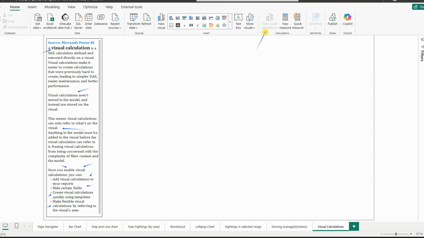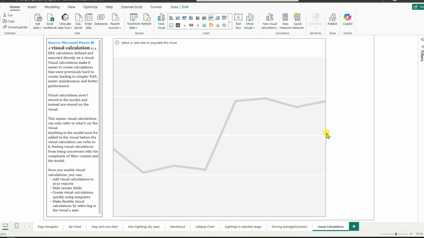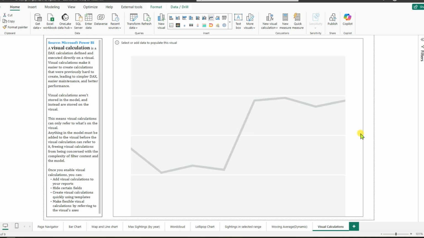Once you create a visual and add data, that grayed out part will go away, and you can start using the new visual calculation. Again, go to your options and settings if you have not enabled it. Once you do that and drag a visual onto the canvas, you can start working on it. For now, we are going to drag a line visual onto the canvas so that we can start adding data.